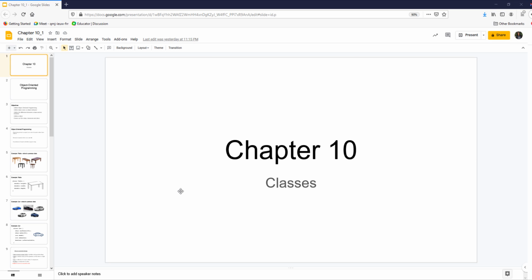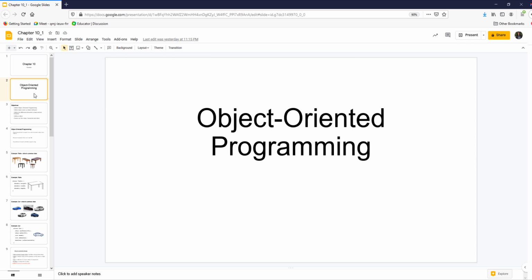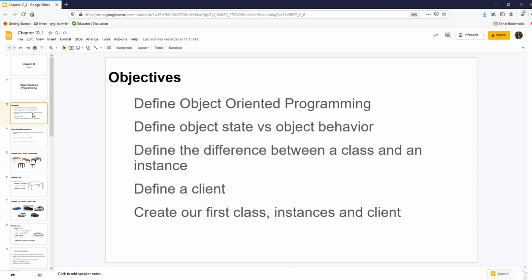Okay, so in this video, we are moving on to classes. Object-oriented programming, abstract data type, these are all concepts that we are going to start covering from this chapter. We've already started doing some of those things with structs. So what is object-oriented programming?